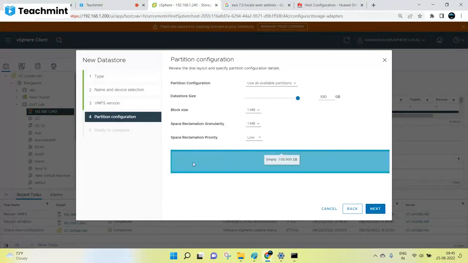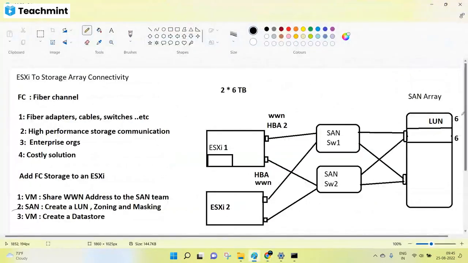Next. Here, this 100 GB LUN, we can split into 2-3 data stores also. Let's say 6 terabytes, right? We can create 2 terabytes as one data store, another 3 terabytes as one data store, another 1 terabyte as another data store. So from one LUN, we can create multiple data stores, but it's not recommended. During troubleshooting, we face a lot of issues here, a lot of complexities. At some point, if it is a very bad condition, you may need to format. If you format, we will lose all the data. To avoid those complex scenarios in the future, normally one LUN will be formatted as one data store.